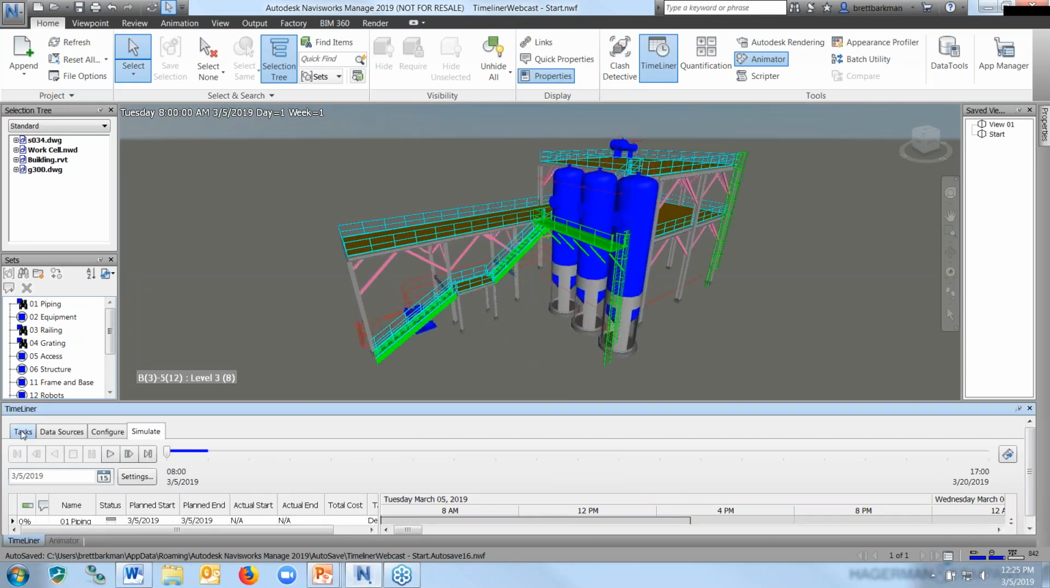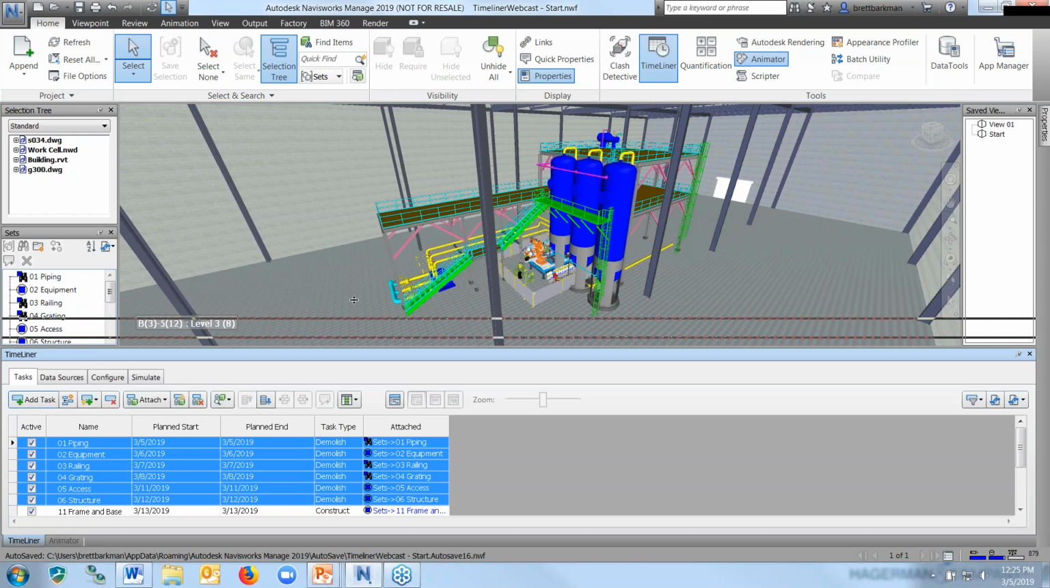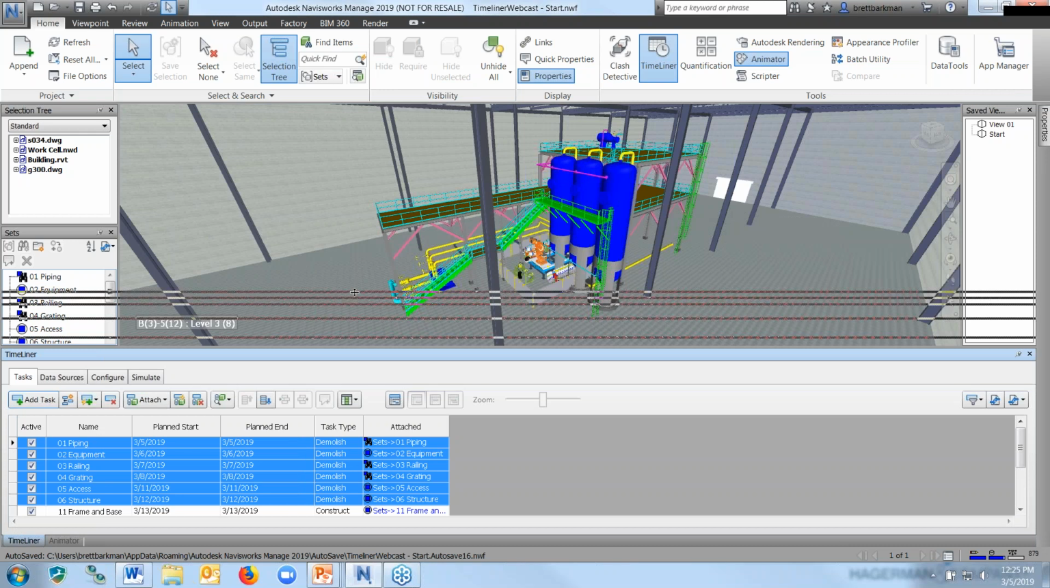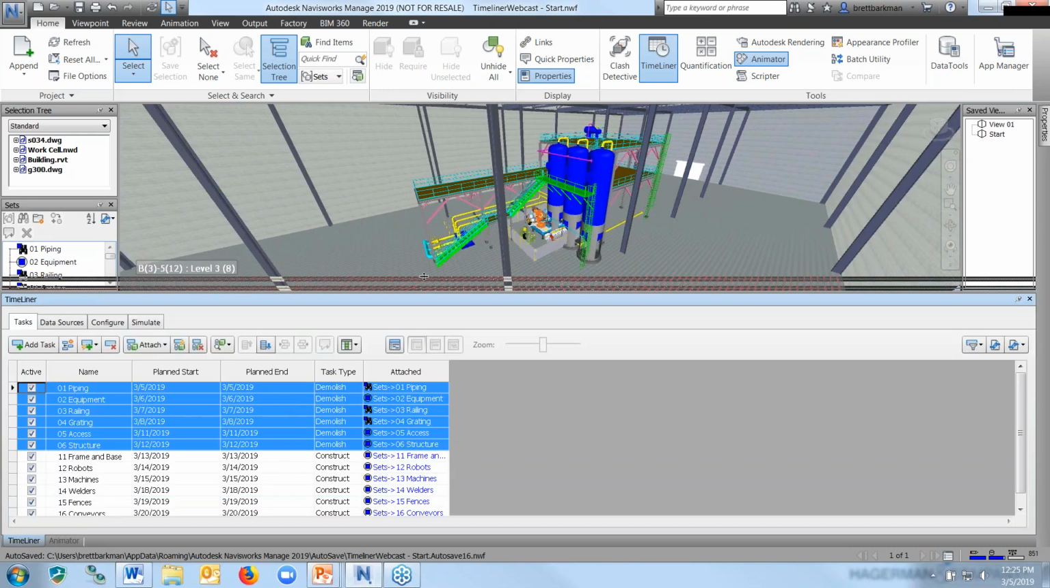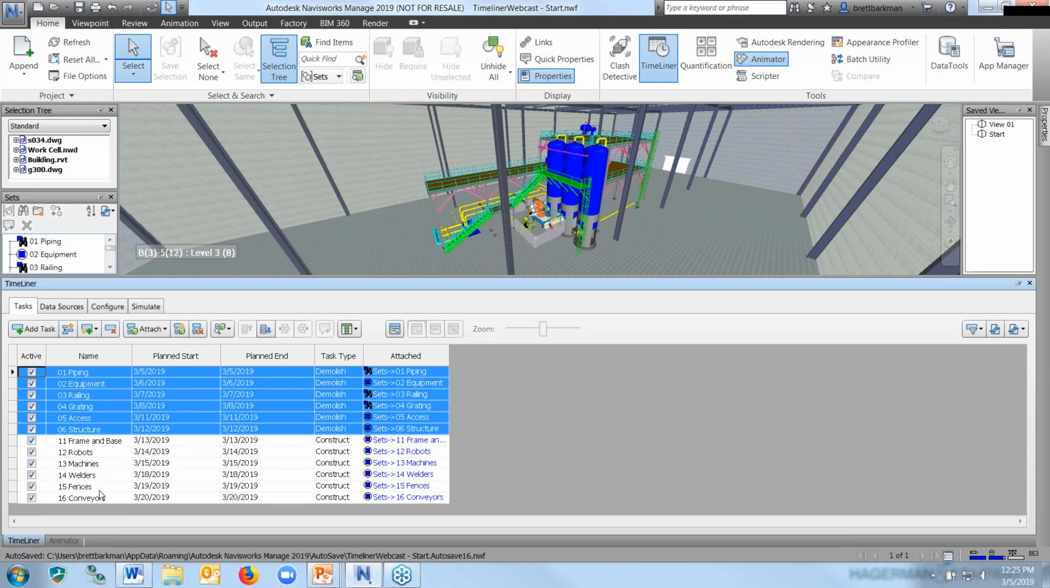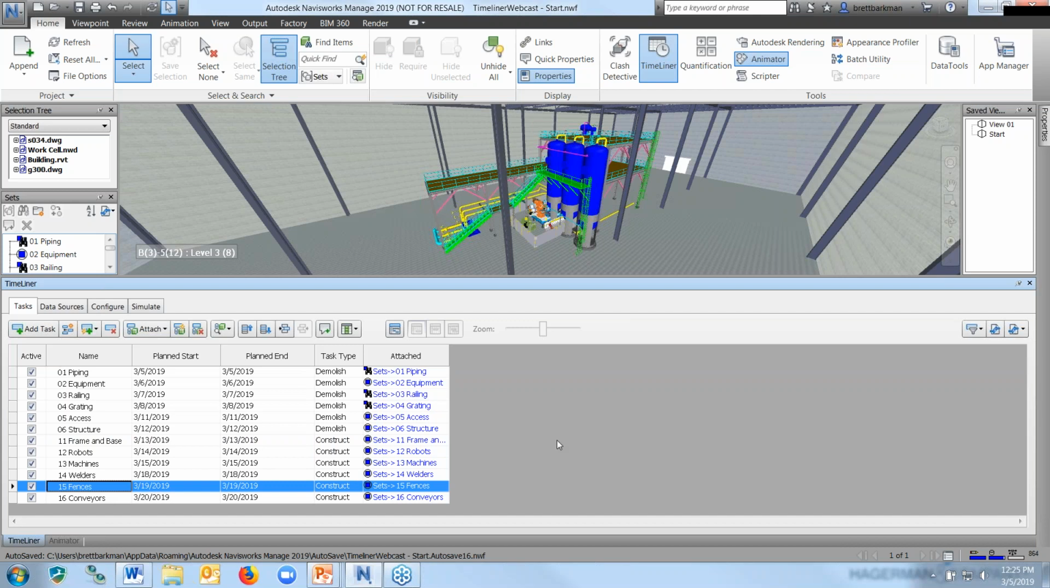Let's go back to the tasks. And let's do some organization in the Timeliner. So we've got this list here. And these can get long rather quickly. So I'm going to show you how to do some grouping and help organize the tasks here just to make it easier to view. And I've got 6 tasks that are demolish tasks. I've got another set that are construct. So let's do some grouping.